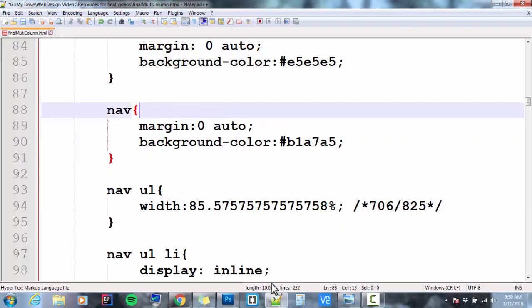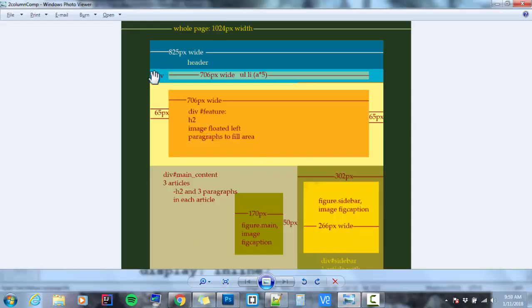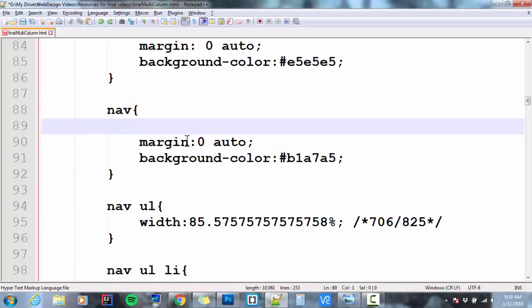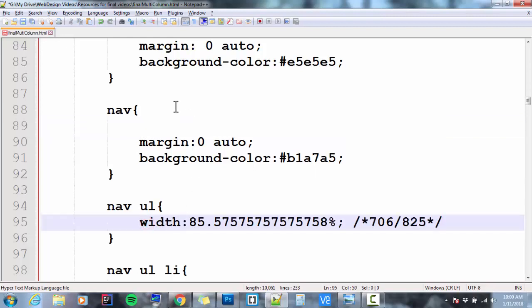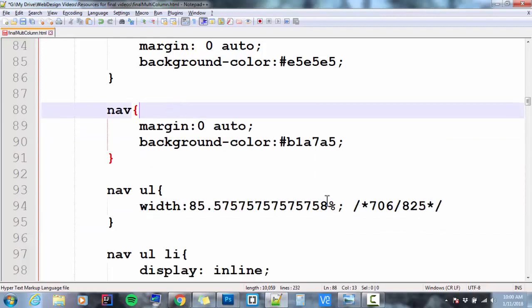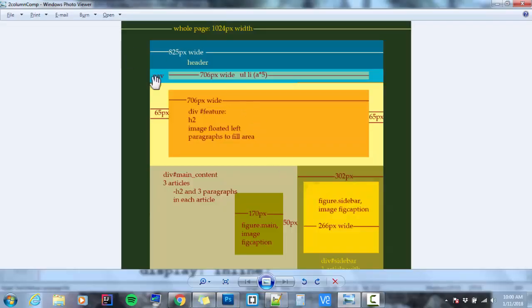I'm going to put it into the UL. And here's why. Let's take a look at our comp. In the comp, my nav, you can see it's this light blue. It stretches from edge to edge of wrapper. But my UL is narrower. It says 706 pixels wide for the UL. So I've just changed that. Once again, here's what I did. I had the width inside the nav. I'm going to take it out of the nav because I want nav to just be 100% width, so it'll take up all usable space inside of the wrapper. I'm going to put this into the UL so that the UL is constrained to that 85% roughly. Save it, check it in the browser.